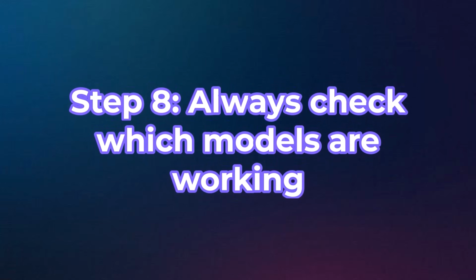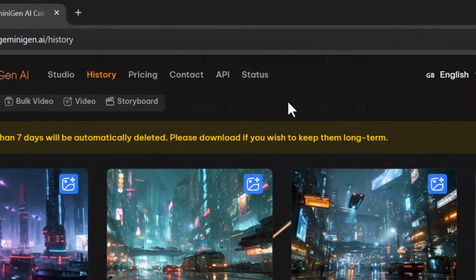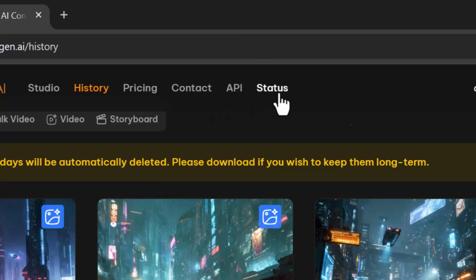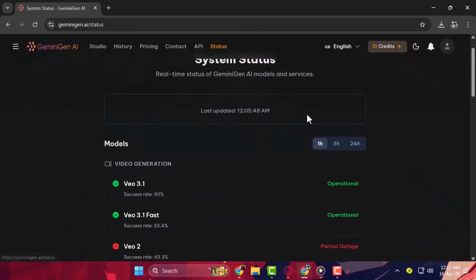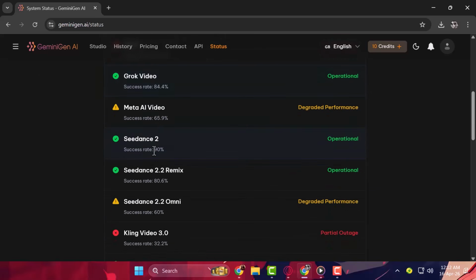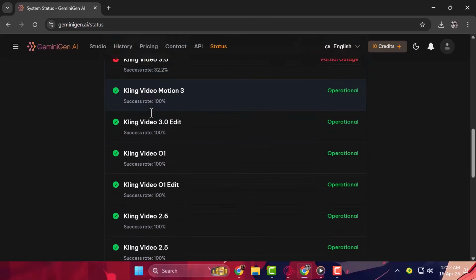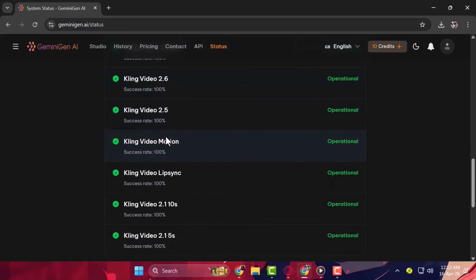Step 8. Always check which models are working. To consistently use the platform for free, you need to know which models are currently active. For that, go to the status section at the top of the platform. At first glance, it might look like a simple status page, but it actually shows detailed information about each model. Once it loads, you'll see which ones are working properly, which ones have issues, and which ones are offline.